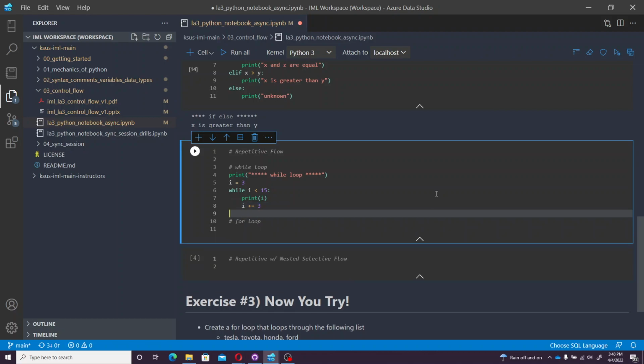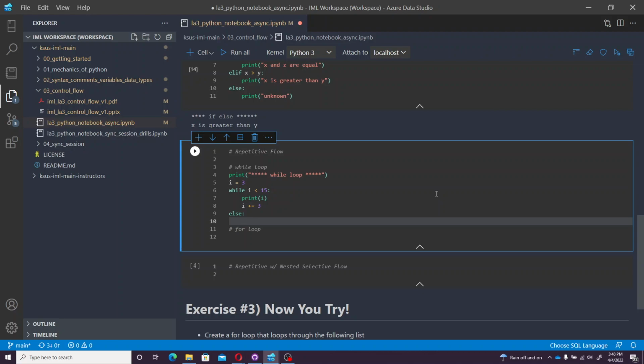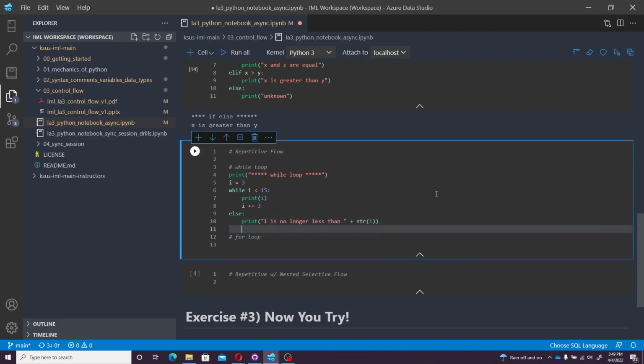And then I'm going to say else. Come on, wake up. There we go. Else print i is no longer less than, and I'm going to make this programmatic. I don't want to keep typing it out each time, so I'm going to print the actual value of i as we go through the loop. After this, we'll do the for loop, but right now we're working on just this while loop.